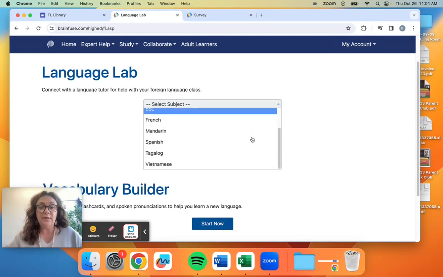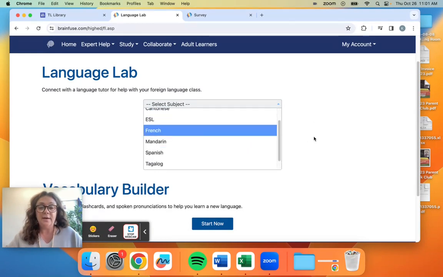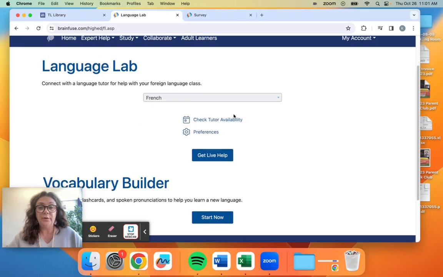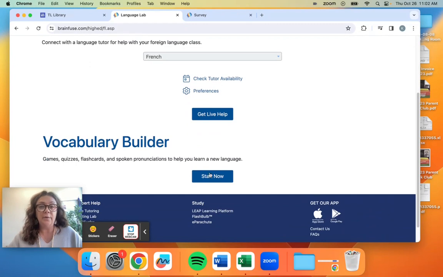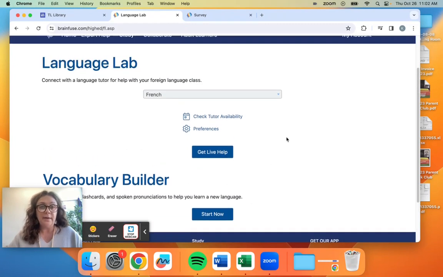You're going to select the language that you'd like to practice. Again, if you are wanting to speak and practice your accent or prepare for a project, I highly, highly recommend checking the box that says tutoring with audio so that you can speak to your tutor. The language tutors are not available 24/7, so you'll have to check their availability. French tutors, for example, are available 10 a.m. to 10 p.m. So still a pretty wide window, but it's not quite as accessible as the free tutoring. They also have this vocabulary builder where you can play games and do flashcards in your chosen language.